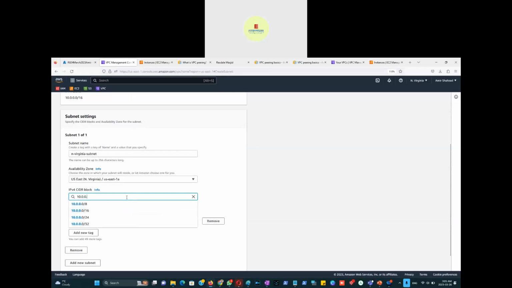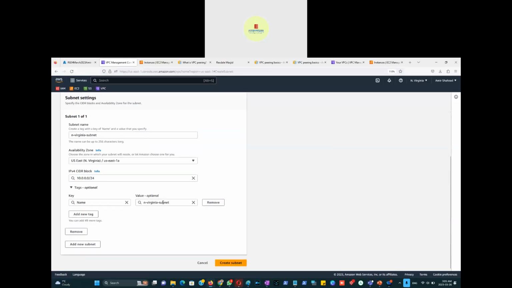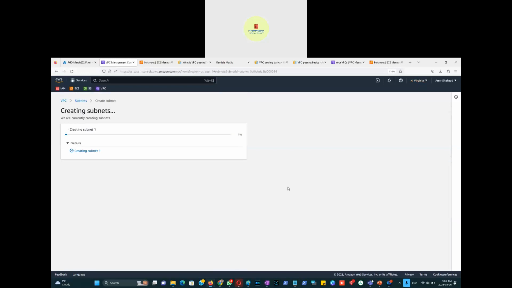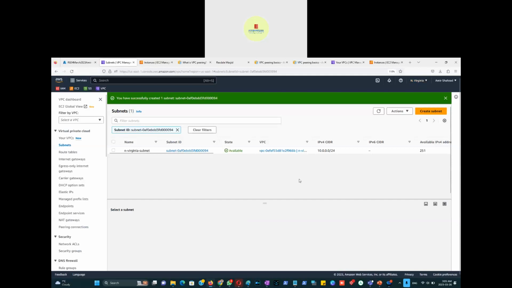And then we go for 10.0.0.0/24 here. So that would be the range for the subnet inside the VPC in North Virginia. I'm just gonna create the subnet again. So what happened here? Excuse me.